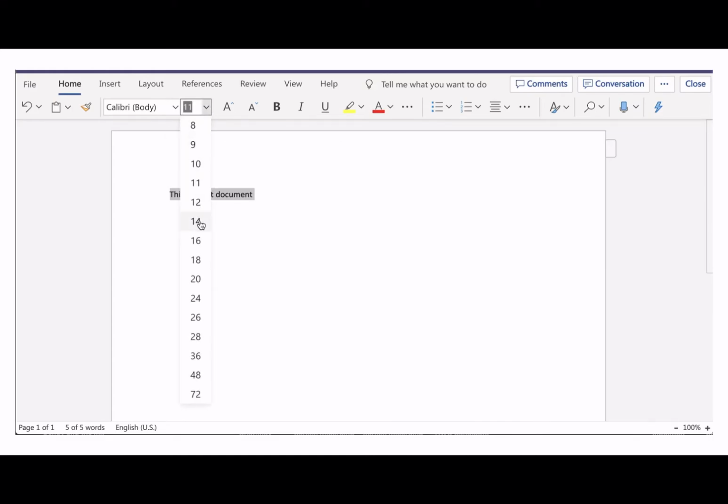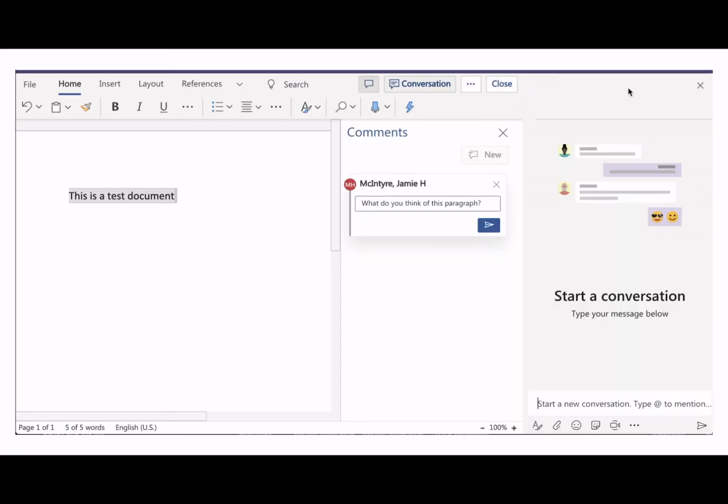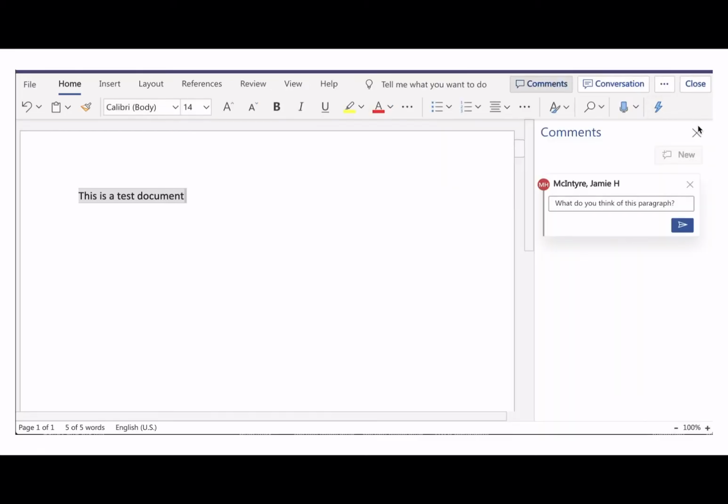And one of the handiest features about this for collaboration is the comments and conversation button in the top right hand corner. So if I click on comments, this will put a comment in at this text. So I'm going to say, what do you think of this paragraph? And then if I click the little send button, it will put in a little comment there. Or if I want a general conversation about the document, I can put, what do you think of this document, into the conversation button. And as long as I remember to click on the send button, that'll be fine.